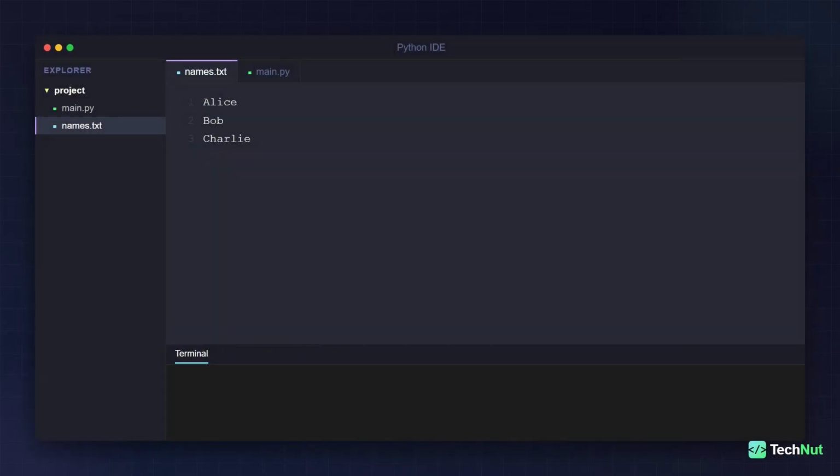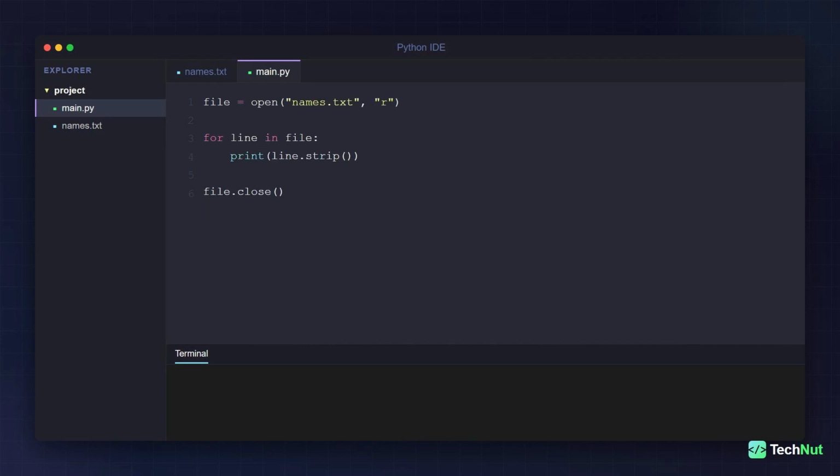The third and most common approach is looping through the file line by line. For line in file, we print line.strip. The strip method removes the trailing new line and any extra whitespace. We get the same result in the terminal, but much cleaner. This is memory efficient because Python only loads 1 line at a time. For most tasks, this is the approach you'll use.